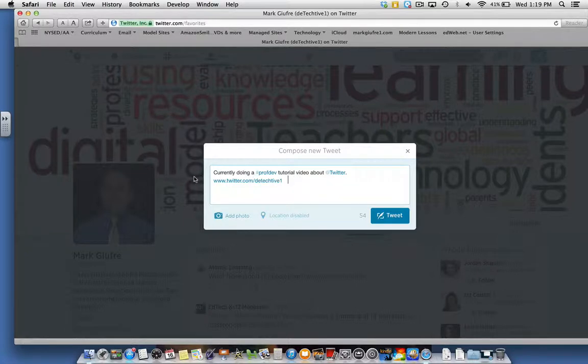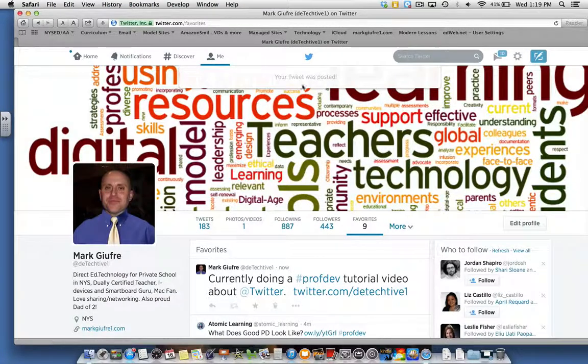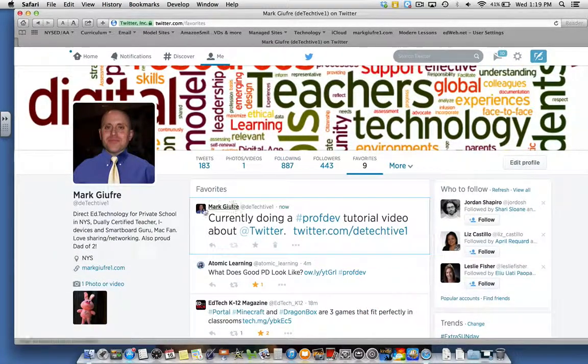Now this is important. If you're going to link things into your tweets, if they're long links, your characters will be eaten up quickly. So use one of those URL shorteners in order to do that. That'll save you on characters and allow you to get everything into one tweet that you want to say. So if I was going to tweet that, you'll notice my tweet has been posted. And under me, here it is.